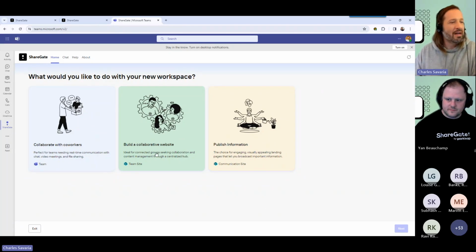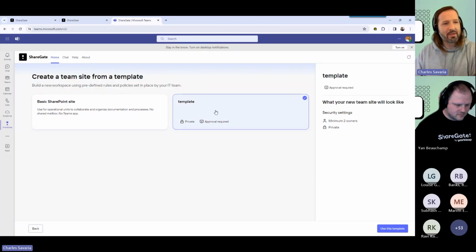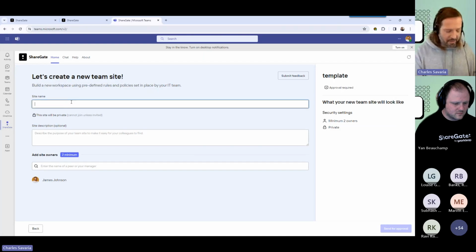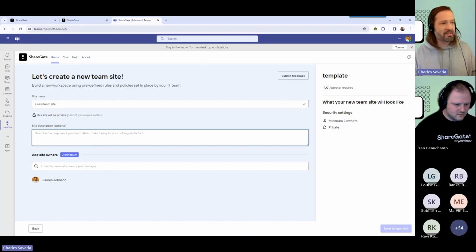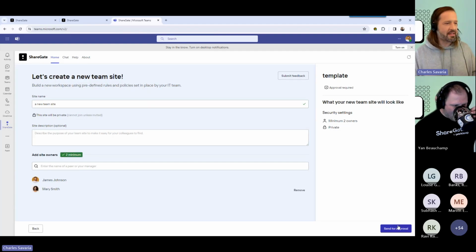If I wanted to go and build a SharePoint team site, here we go. I hit next. We'll see that template I just created. It's there. I could just use the template. And now I can create a new team site as I wish. I can give it a description if needed, and now I can send for approval.